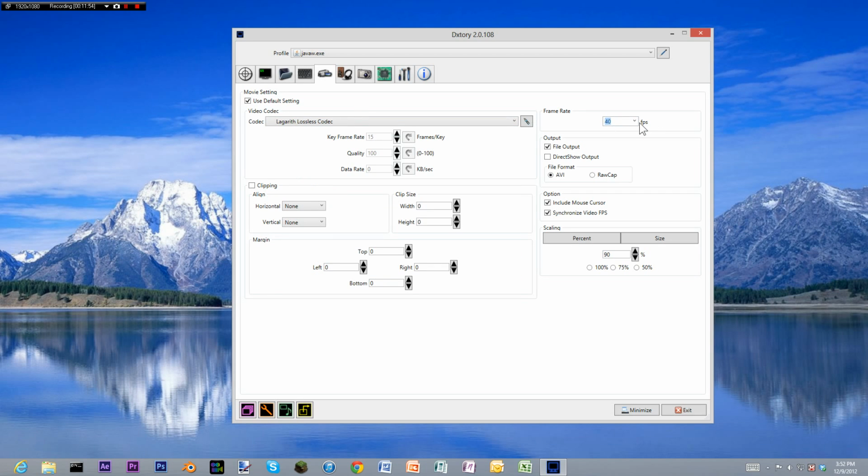Now, I record at 40 frames per second because I think it looks a lot smoother than just 30. I don't know why, but I would definitely go down to 30 if you have a slower hard drive. Yet again, it will really help you out, and there won't be much of a difference. I just like 40 because it's nice and clean.